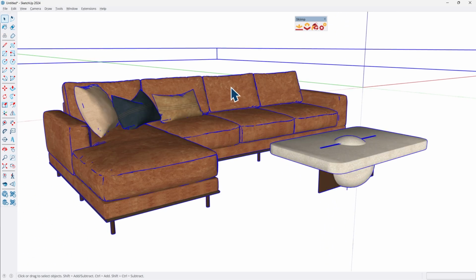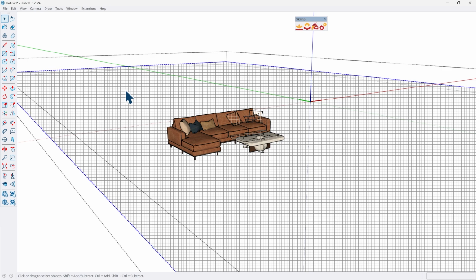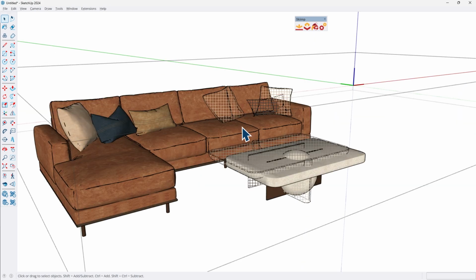So notice that hidden geometry will in fact then hide. The next thing I always like to do is just turn on hidden objects, and I'm going to delete this ground plane here. I have unhide set up as a keyboard shortcut.